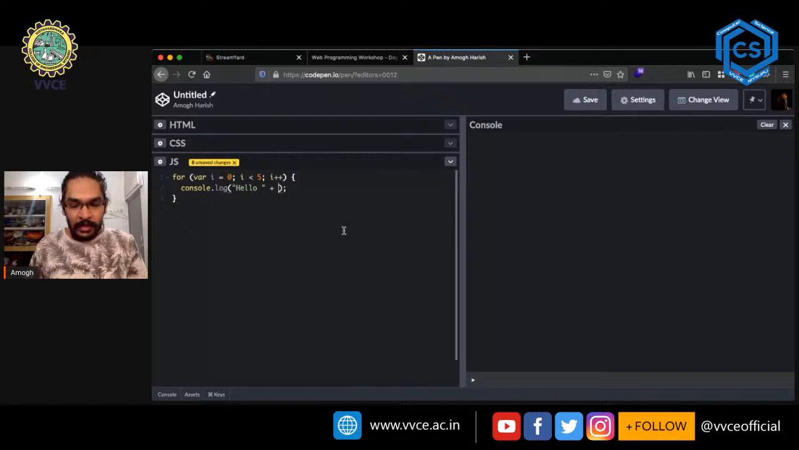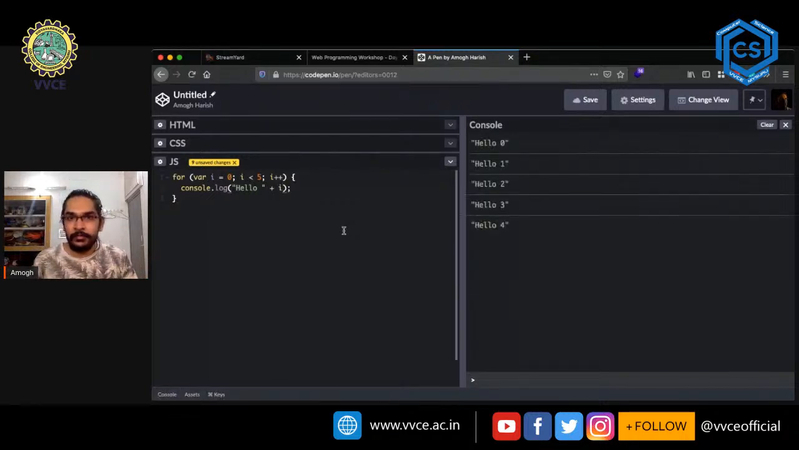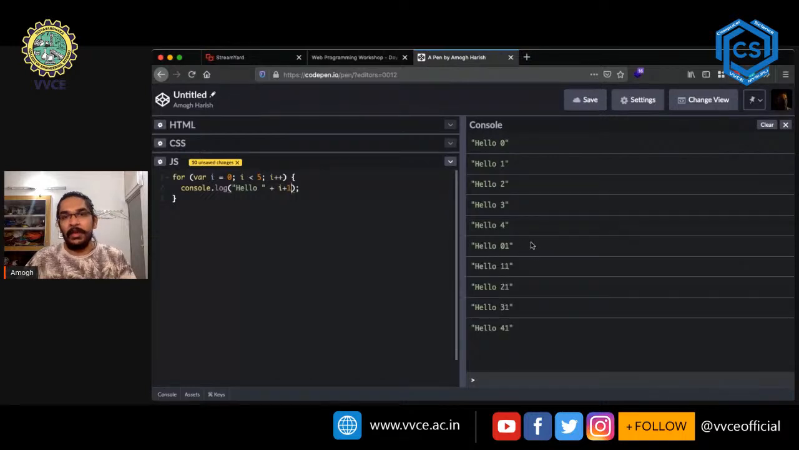Add a space, and then I'm going to output I. So it now says hello 0, hello 1, hello 2, hello 3, hello 4, right? But let's start with 1, right? So you can see that the variable I starts with 0 over here. If I add 1 to that over here, right, it'll output hello I plus 1, right? Okay, so it should now say hello 1, hello 2, hello 3, hello 4, hello 5. Okay, great.